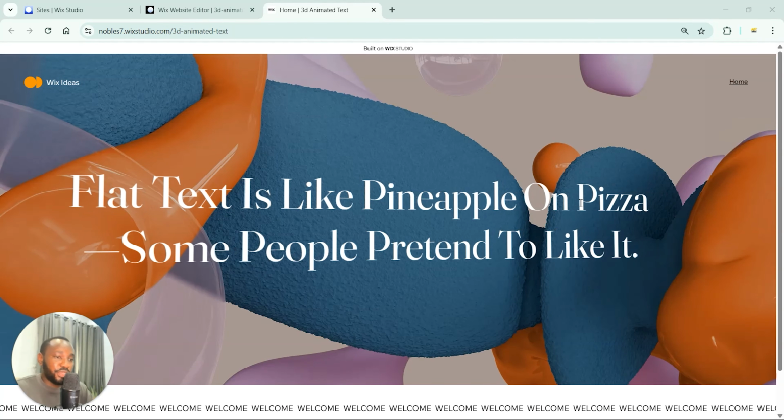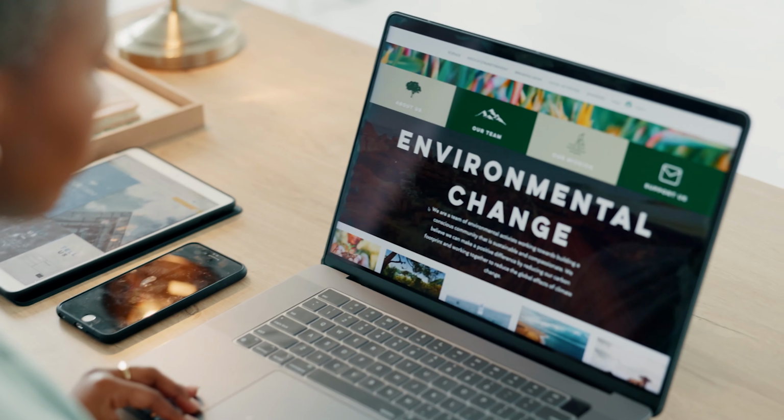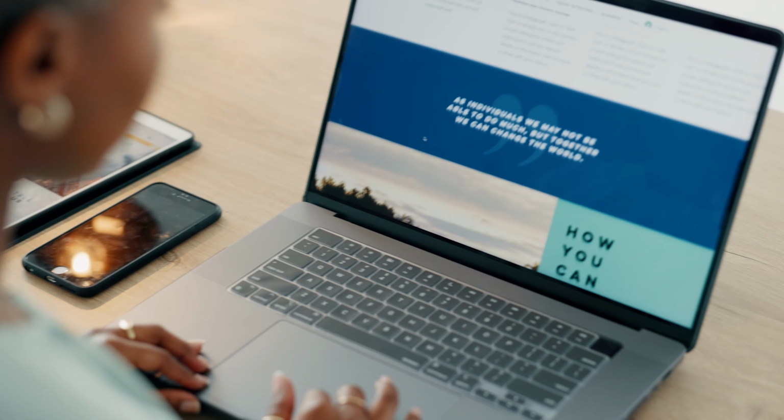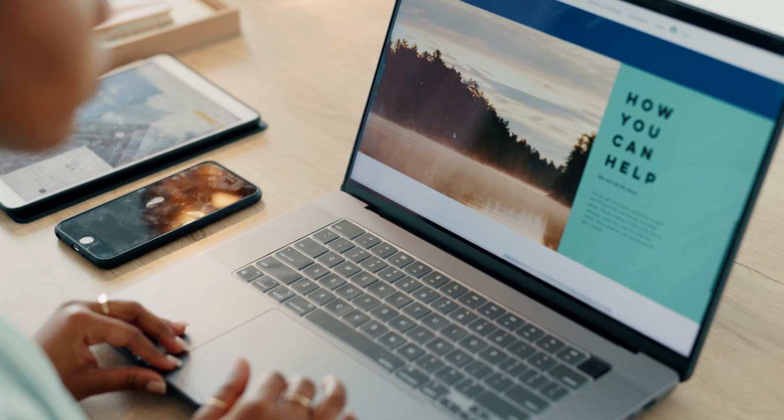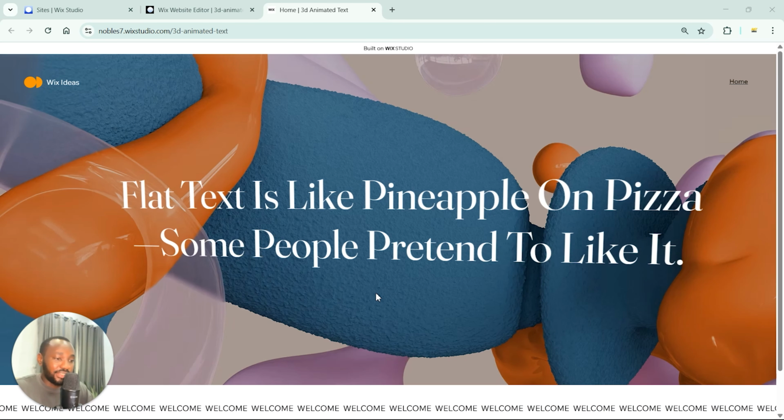Now if you're wondering where you're going to make use of this effect, you can add it to your hero section or any section where you have a text that you want to highlight and you just want to add a little bit of animation to it without writing any single line of code.